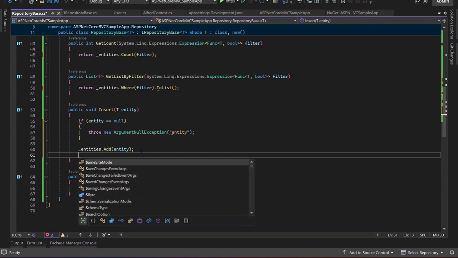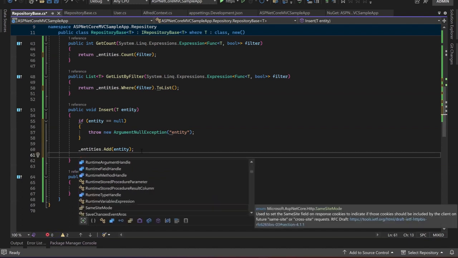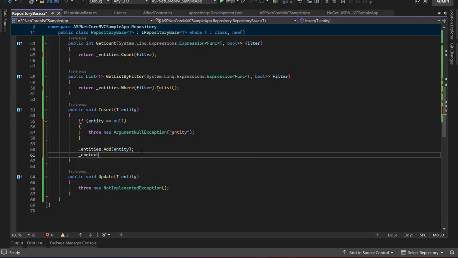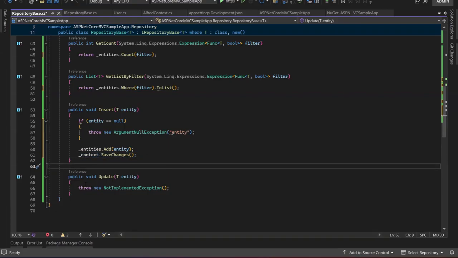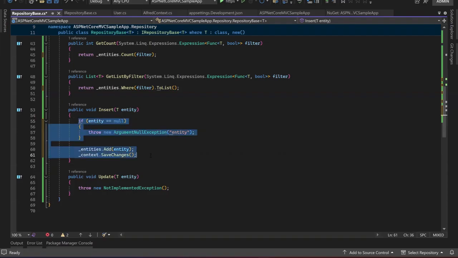Okay, and then we have save changes. After that, you will have to save changes. So how you can do it is context.SaveChanges. Context has a method SaveChanges, which is like committing your transaction. The similar way you can add for your update also. I'm just going to take the same code.